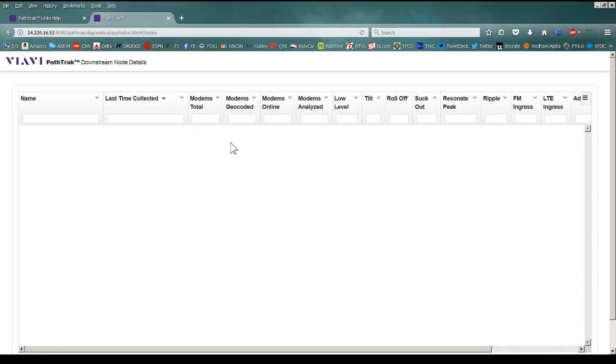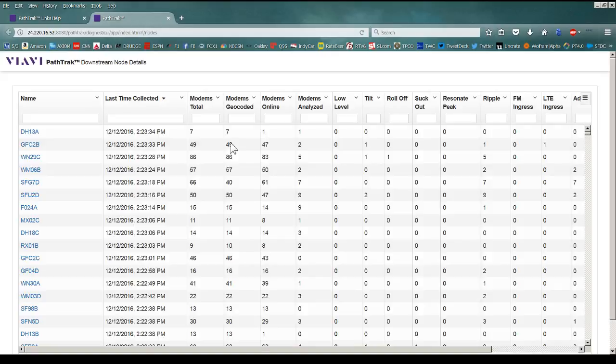So one of the things that we needed to do is see when was the last time that we collected, how many total modems are there on this node, how many are geocoded, how many are online, how many were we able to get data for full band capture from, and then what type of impairments were we seeing based on the information that came back. And that's what provided this list for us.